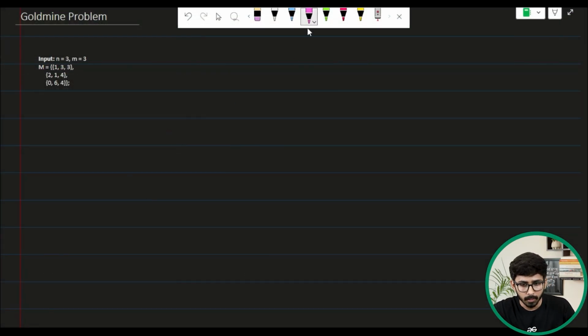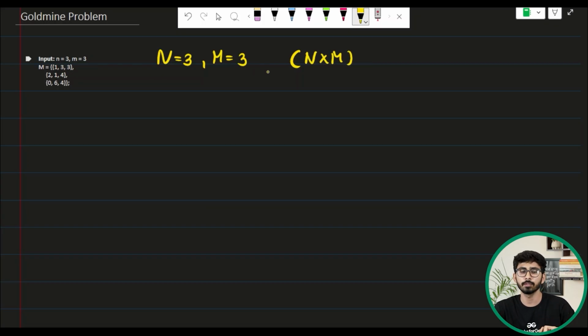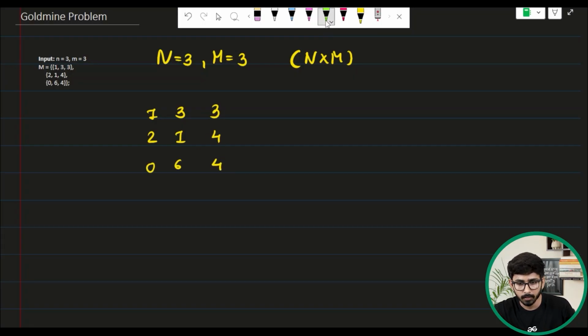So here is the entire test case given to us. What is the test case? n is equal to 3 and m is equal to 3. So the dimension of the given matrix will be n cross m, and n and m over here are both the same. So we can imagine a matrix of size 3 cross 3, and the elements will be 1 3 3, 2 1 4 and 0 6 4. These are the values present inside each and every cell.